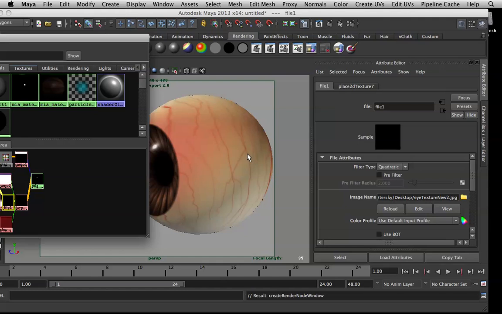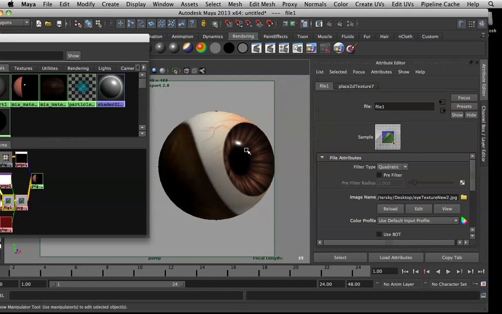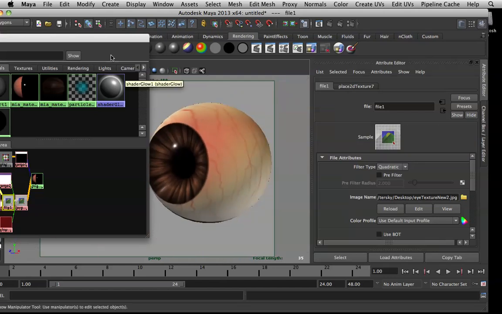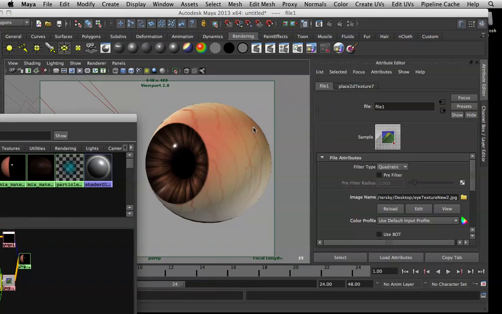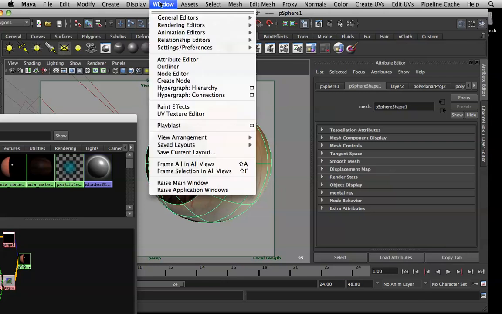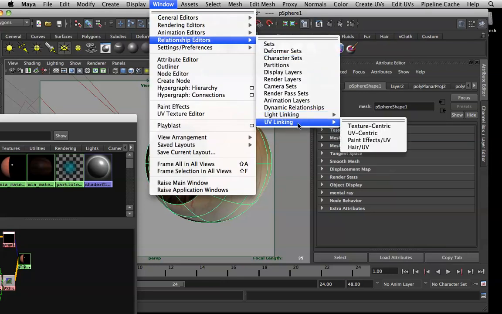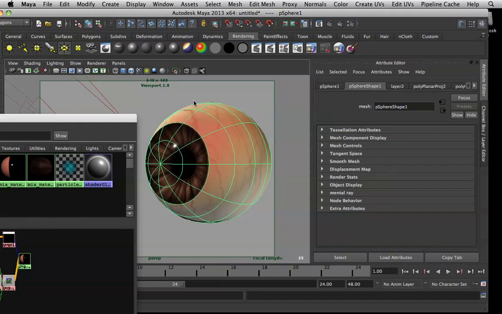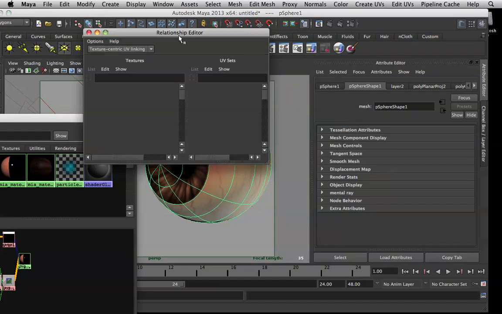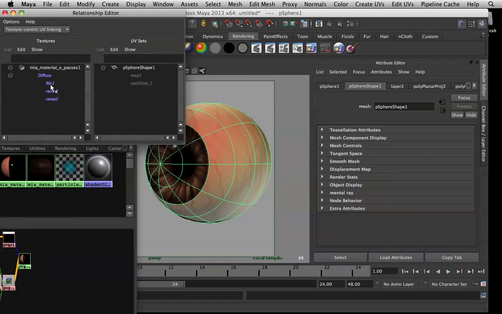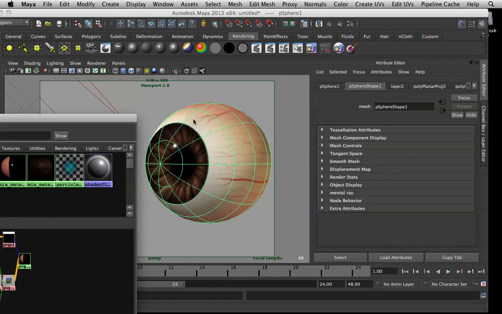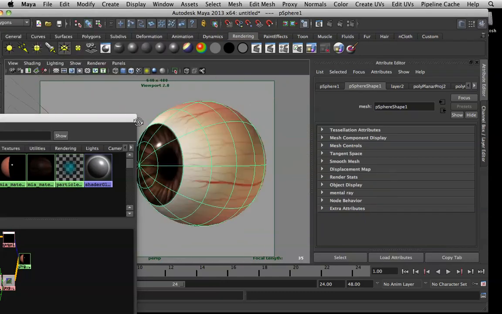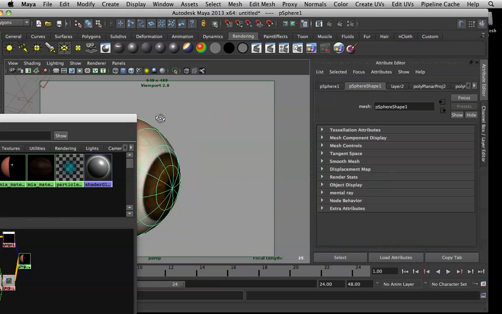And oh dear lord, what happened? Why is it projecting this way? This is terrible. Oh my days. Because we did not hook it up to the new UV set. To do that, select your geo first, then go to Window, Relationship Editors, UV Linking, Texture Centric, and it should open a box. There you go. So now file one, you really want to name this stuff. File one, hook that up to your new UV set, and there you go. Now it's following the UVs of that UV set, which is friggin' amazing.